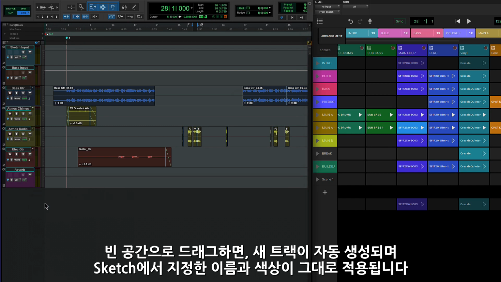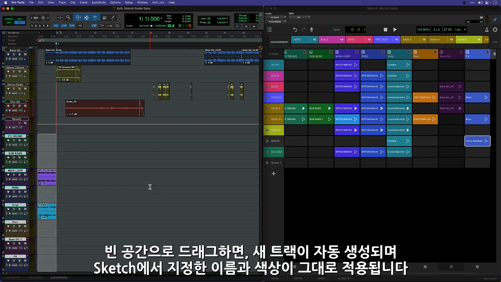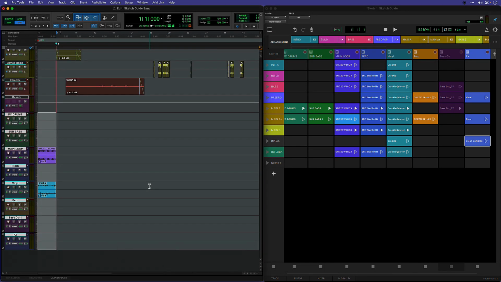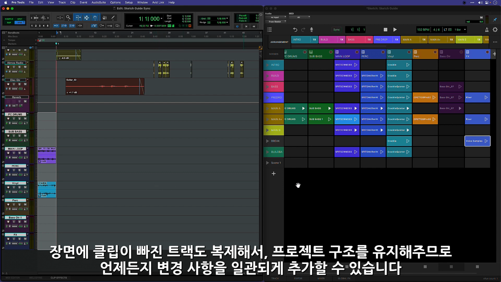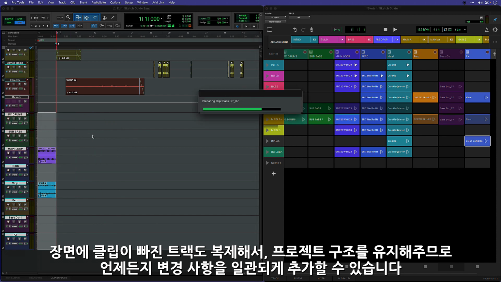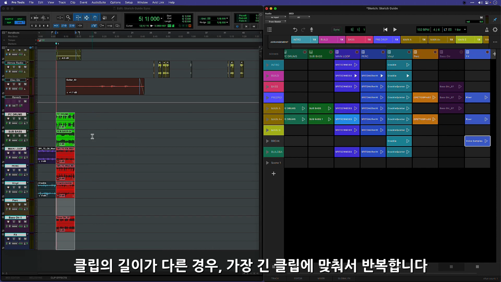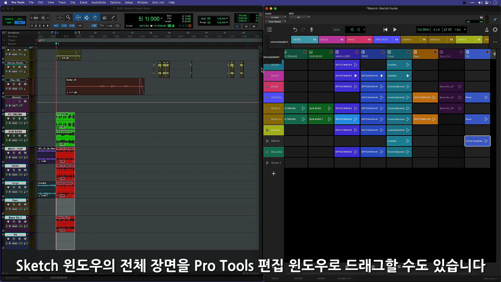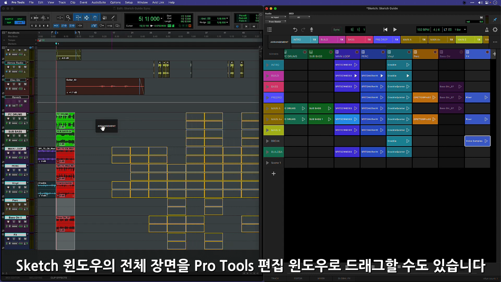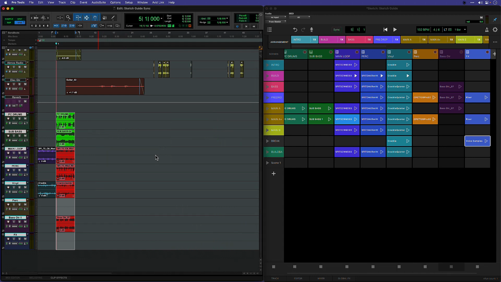If you drag to an empty space, new tracks will be created which match the name and colour of those in Sketch. Tracks that have no clips in the drag scene are also created in the edit window, ensuring that the project structure is matched between the two windows and any other scenes that you bring across later on. When clips are different lengths, Pro Tools will loop all the clips to match the longest clip. Finally, you can drag an entire scene arrangement from the Sketch window into the edit window.